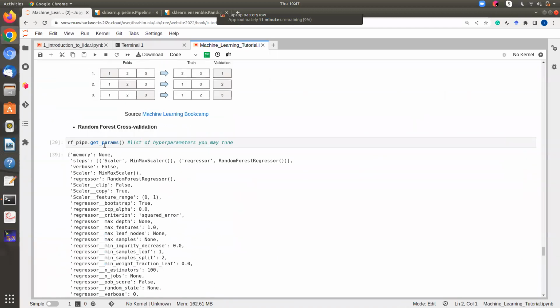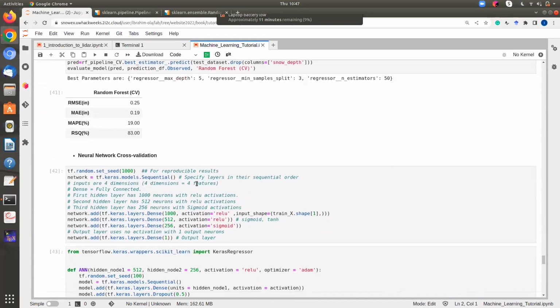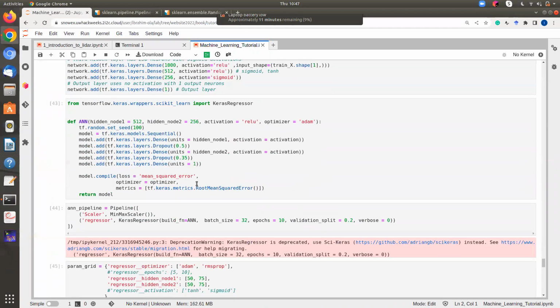So up here are possible parameters to tune. If you do get_params, it's going to give you the possible parameters you can tune. And this is just us trying to tune the minimum sample split as 2 and 3, the number of estimators as 50 and 100, and then the max depth as 3 and 5. And then we look at how it performs. And for the neural network also, there's a wrapper in scikit-learn that can help us do that.